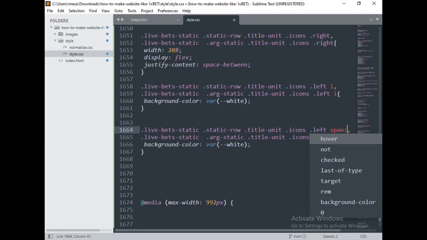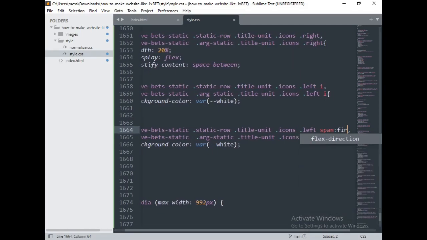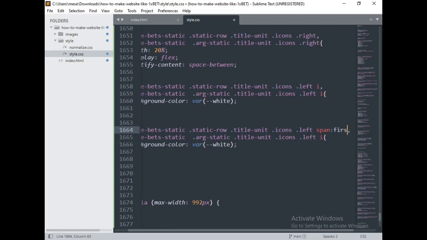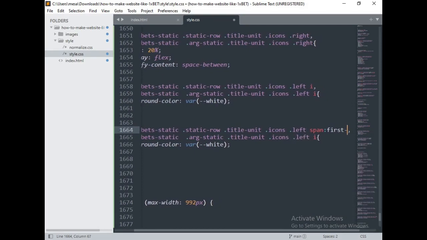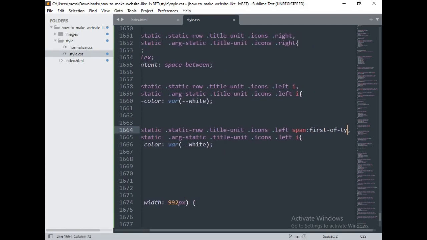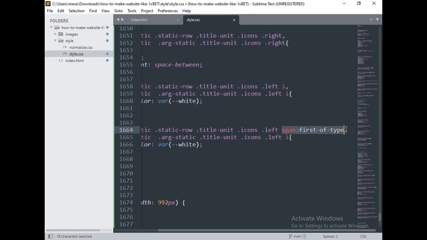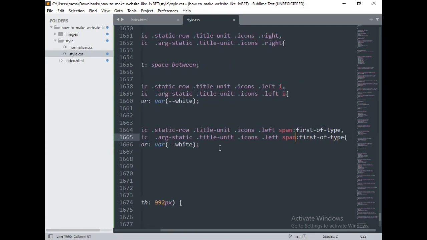Okay, when you're adding span, we just have to consider this is the first of type. First of type. This is how you select the first span in that order. Copy it. Then you also come and paste it there. So this is how you choose the first span.